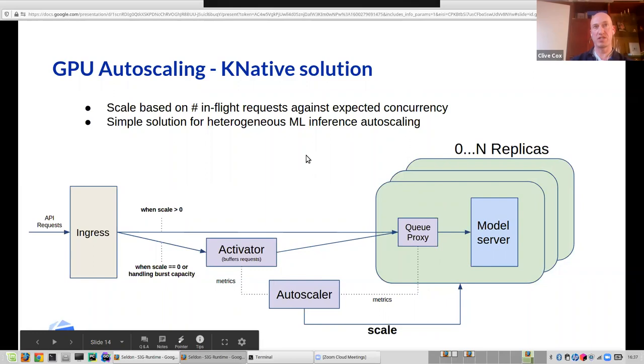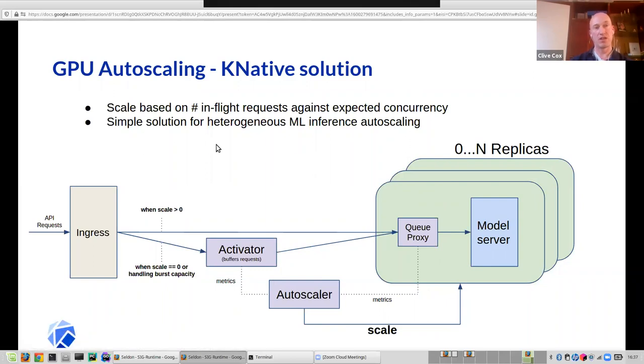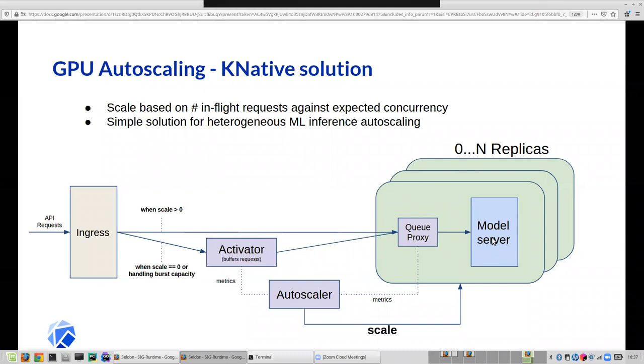So it makes it much easier for the machine learning user at the top, who just wants their thing to scale automatically without doing much. All they need to say is how many requests their model server can serve at the same time, and that really solves it. There are also other great things in Knative: if there's a burst of requests, they get stored in a component called the activator before being pushed on to the replicas once they've scaled up, so you don't get too many requests hitting your model at the same time. It's really interesting, and we're trying to build on top of that technology for machine learning inference.